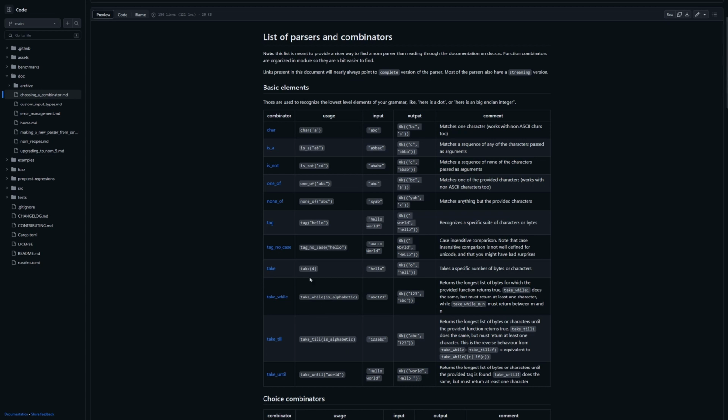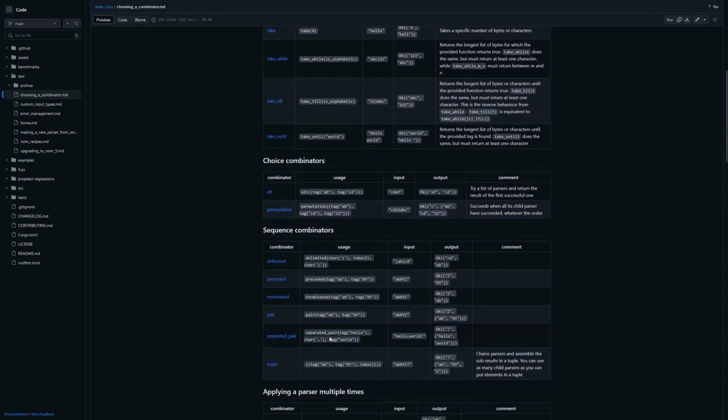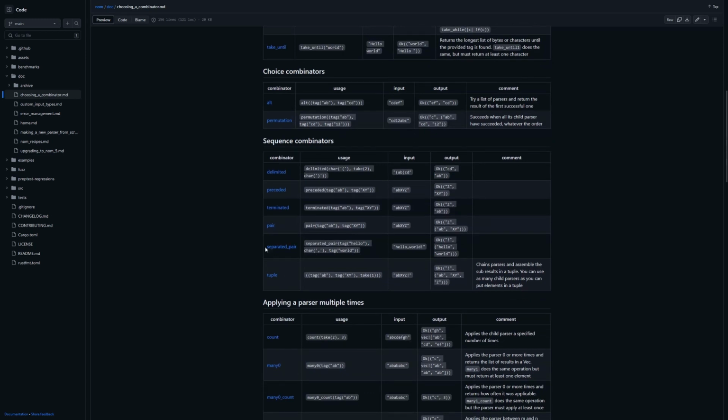So there's loads of these things. We can recognize individual characters. We can recognize things from a set. We can recognize tags, which is just a fixed piece of text. And then there's some cool other things we can do. So we can do things like separated pairs. So we can say, give me these two things only if they're separated by a comma, for example.